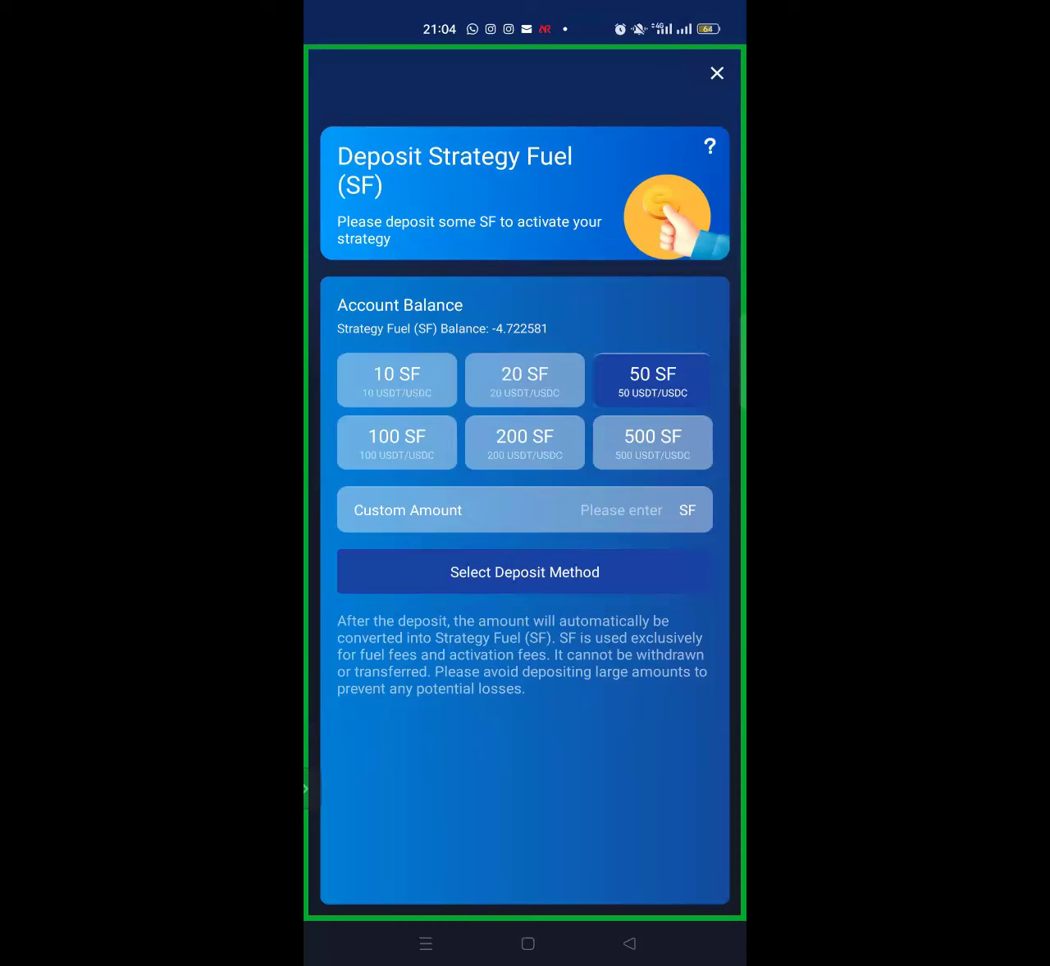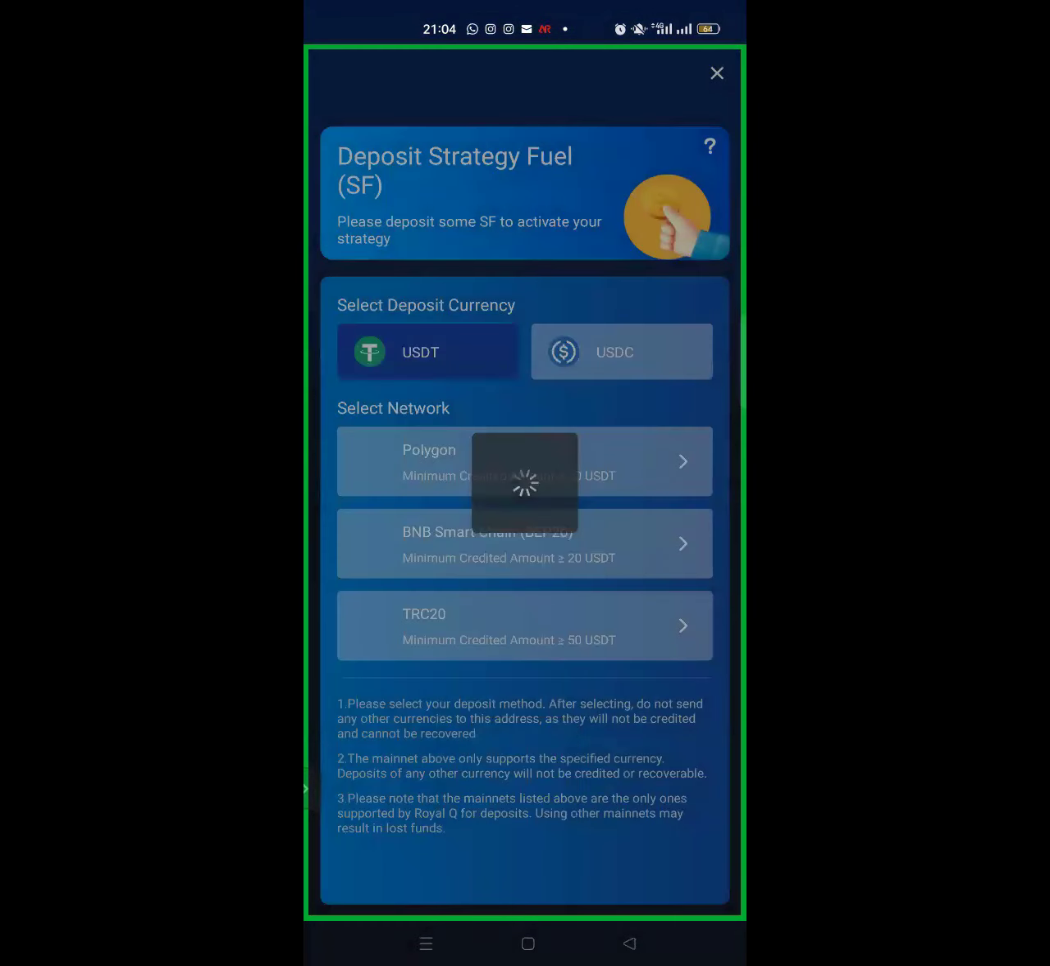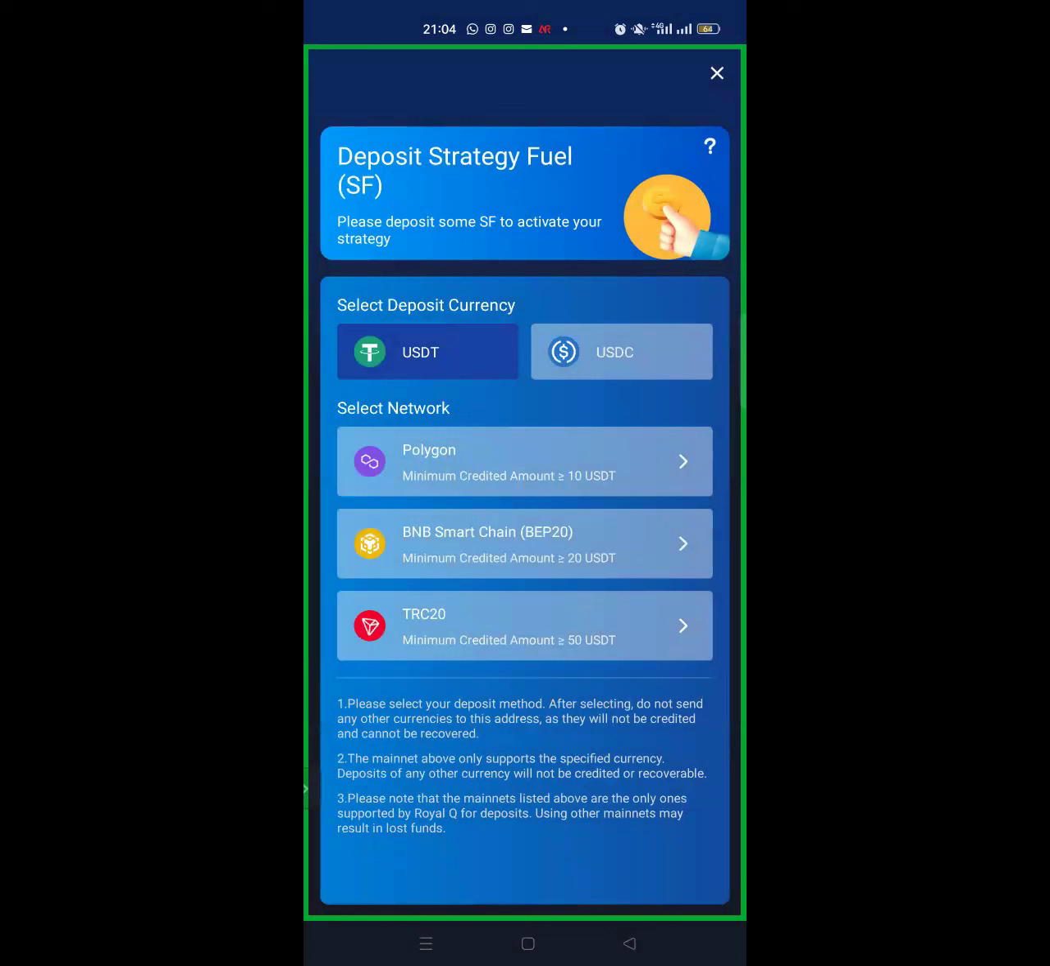But if the amount that you want to deposit is not here, let's say maybe you want to deposit $70, I'm going to input 70, and then click on select deposit method. Remember, you are depositing USDT. You are not depositing Polygon as a coin. You are not depositing BNB. Yes, Polygon is a coin on its own. BNB is a coin on its own. TRC, Tron is a coin on its own. You are not depositing those coins. You are depositing USDT. So you have to go to USDT.